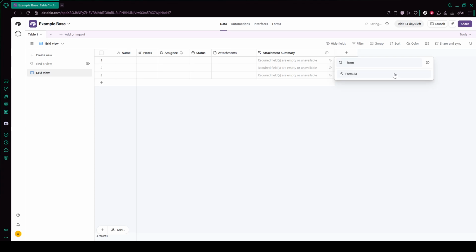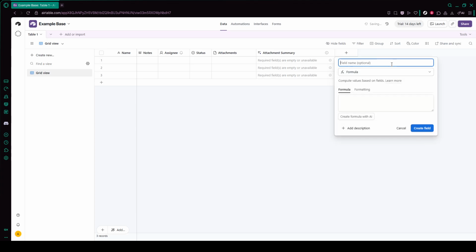Before we add the formula, give the field a clear name so you can easily recognize it later. In the name box, type something like Record ID. You can use any name you like, but a simple descriptive name will make it obvious what this column is for whenever you or your teammates see it. With the field type set to formula and the name in place, move down to the formula editor area.